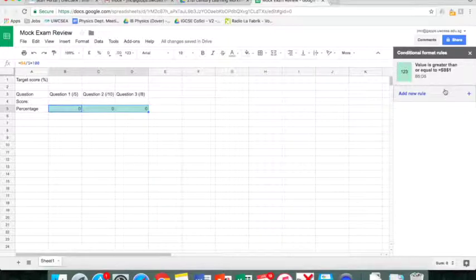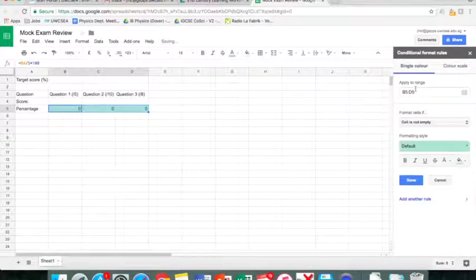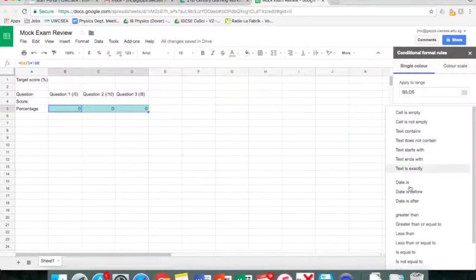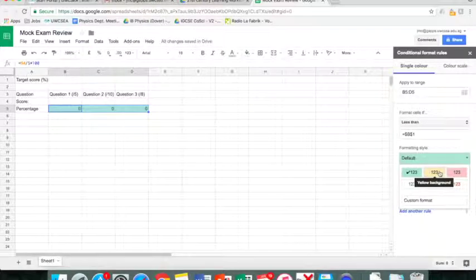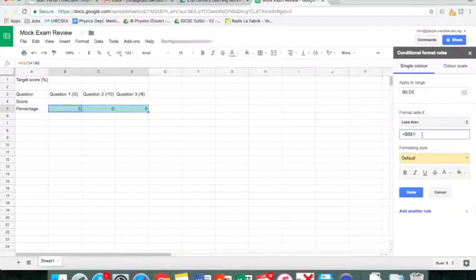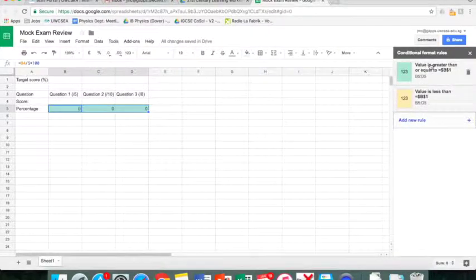We're then going to add a new rule so that if those 3 cells are less than, let's say B1 again, with the dollar signs, it's going to go amber. Okay, now I'm going to click Done. I've now got those 2 rules.